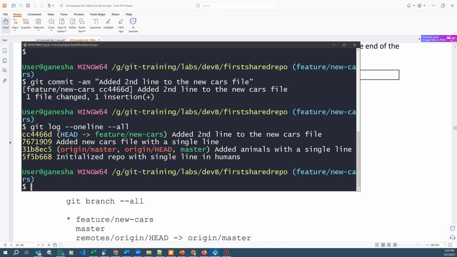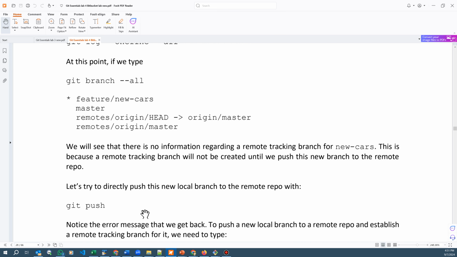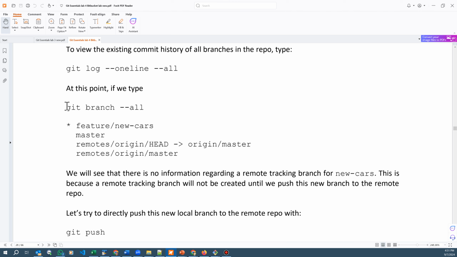Now if we type this command, git branch --all. Let's type git branch --all.